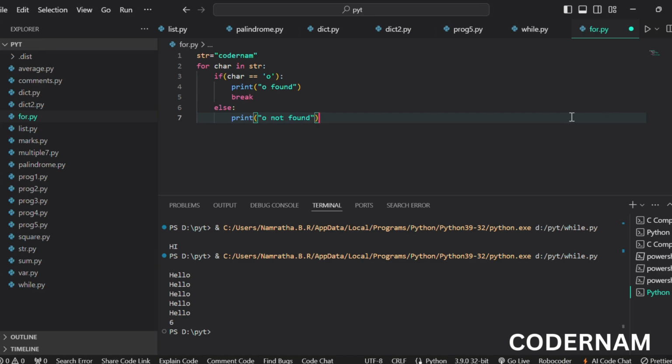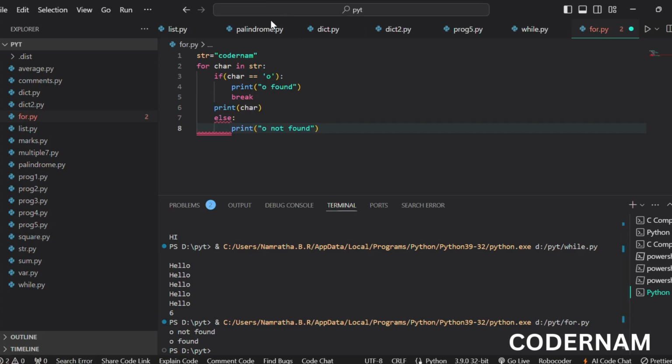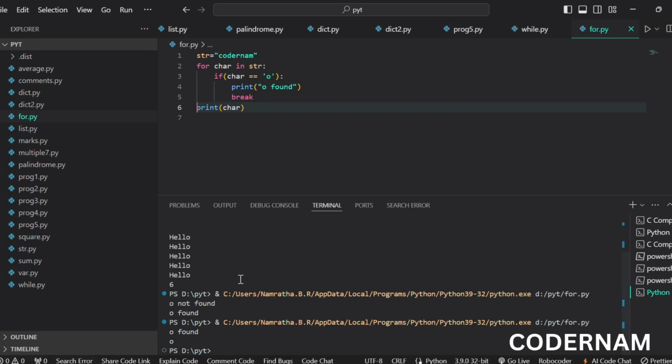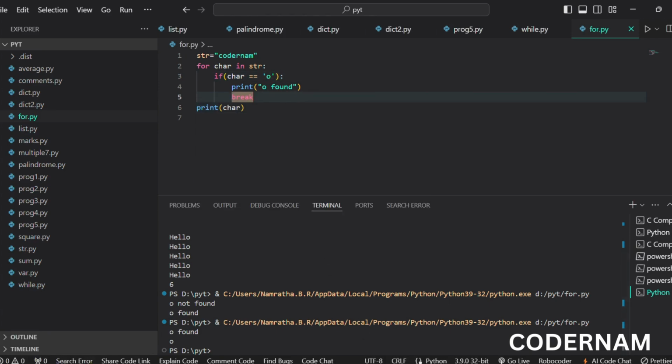So let us run this program. Here, first let us try without the else part. Let me save and let me check what output we are going to get. So here o is found and we are going to print the character. Character means here o. So this is how the for loop works.